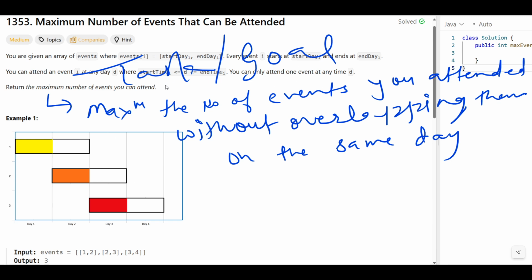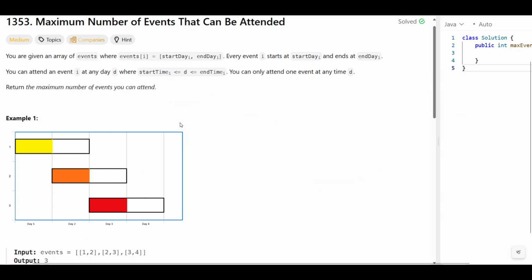What is our goal of writing this code? It means we have to maximize the number of events you attend without overlapping them on the same day. Let's suppose the example one that we have been given. Okay, so we have 1 2, 2 3, and 3 4.